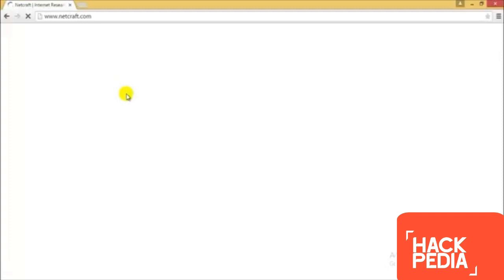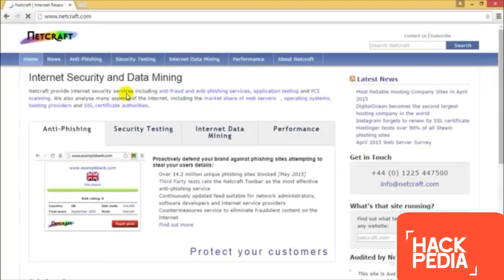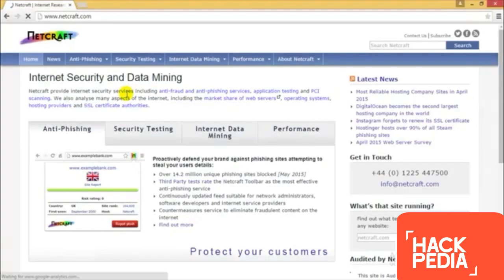Netcraft deals with web server, web hosting, share market analysis, operating system detection. It provides a free anti-phishing toolbar for Firefox as well as Internet Explorer browsers. The Netcraft tool avoids phishing attacks and protects internet users from fraudsters, and it checks the risk rate as well as the hosting location of websites we visit.